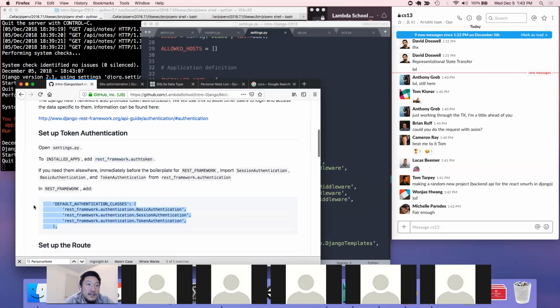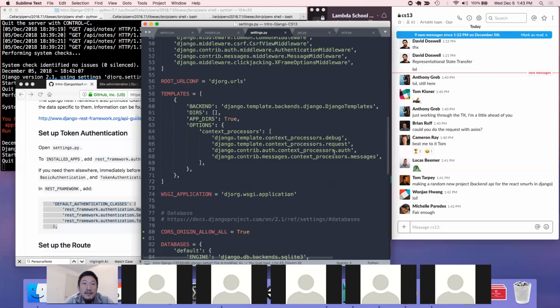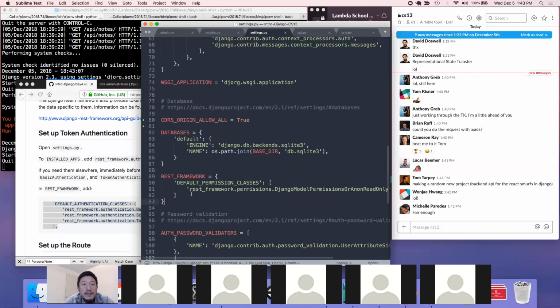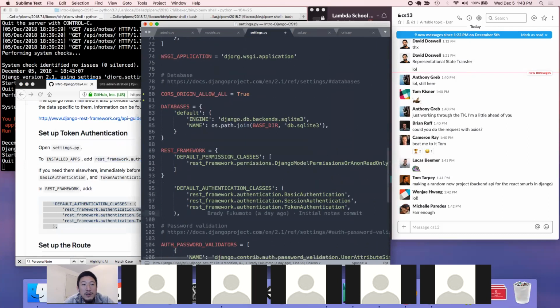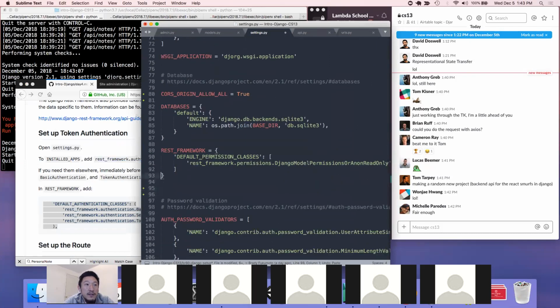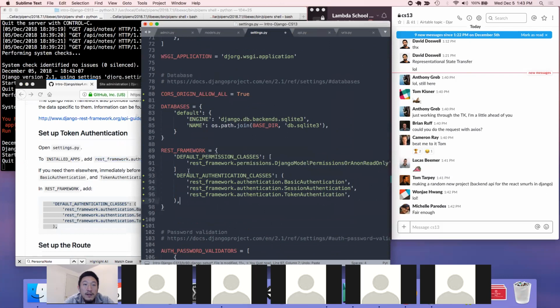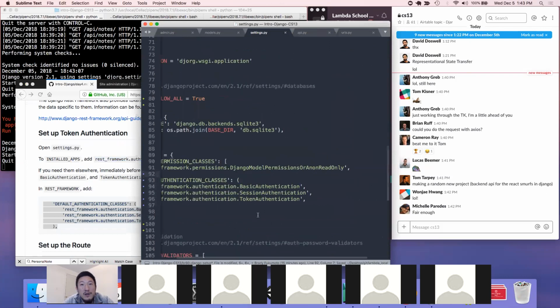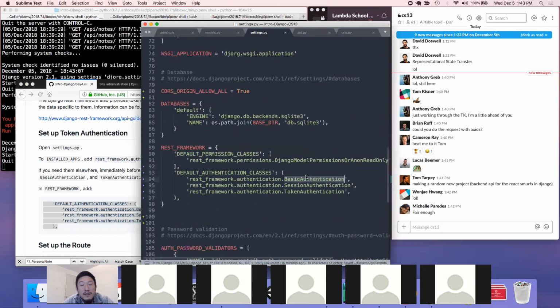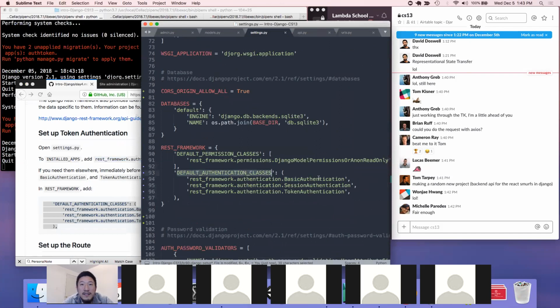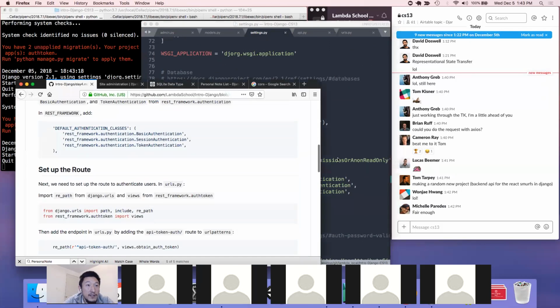We need to throw in these default authentication classes. This is all boilerplate. So, this doesn't go in here. This goes in here. This is all boilerplate stuff. So, let's see. Default authentication classes. These are the things that it's loading. Set up the route.